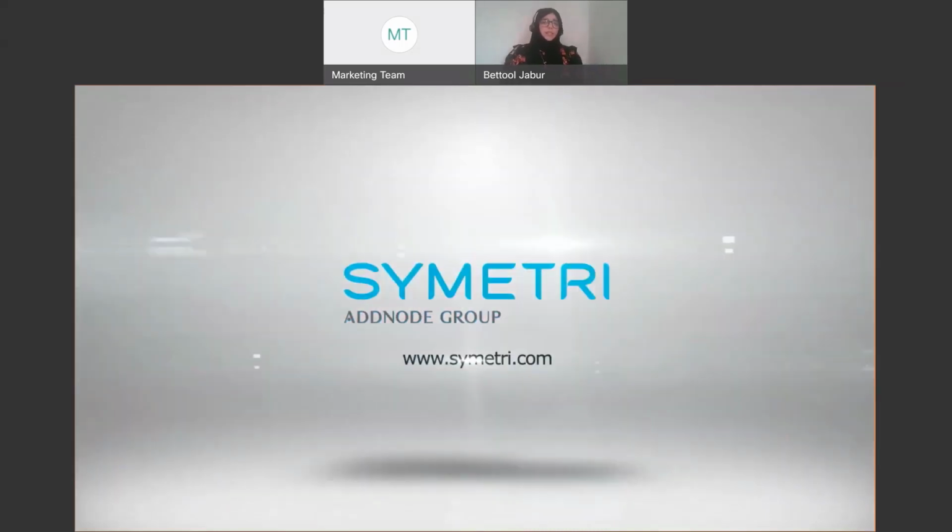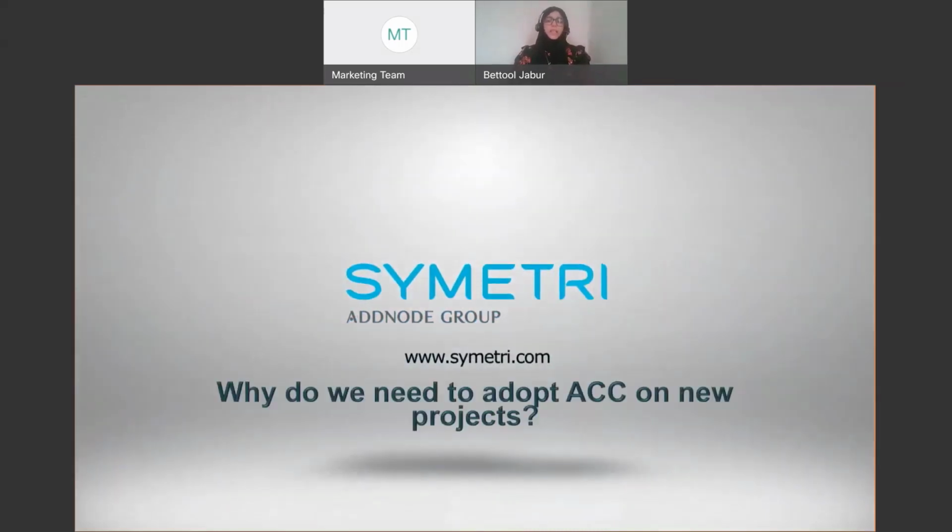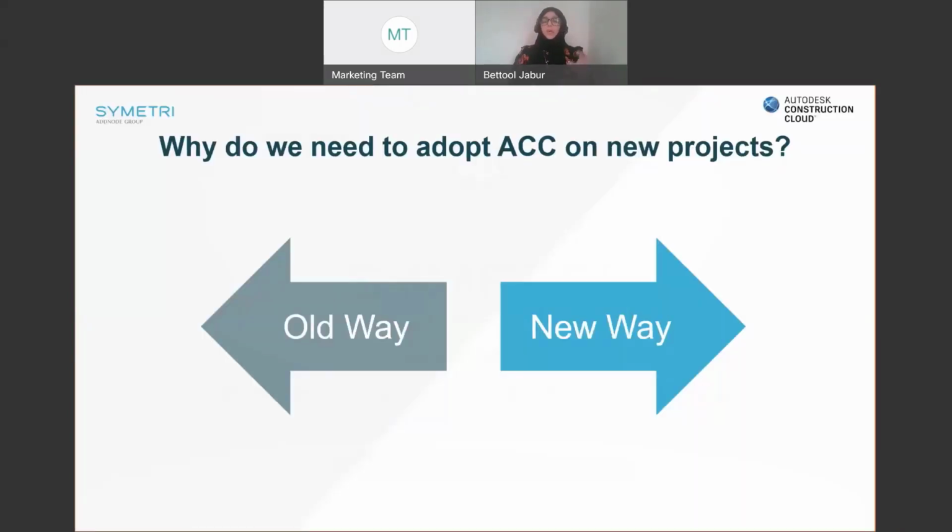Okay, so we've had a look at what is ACC, but now we need to have a deeper look at why we need to adopt ACC on new projects. So if you've never heard of it before this presentation, why is it that we need to look at maybe investing in this area? So we're going to look at two different paths. We're going to look at the old way, and then we're going to look at the new way as well.